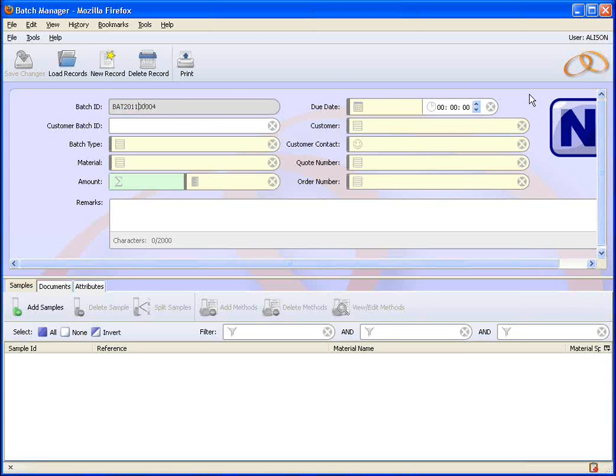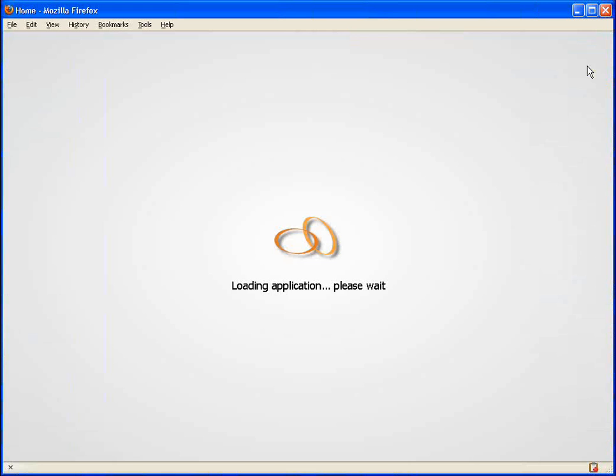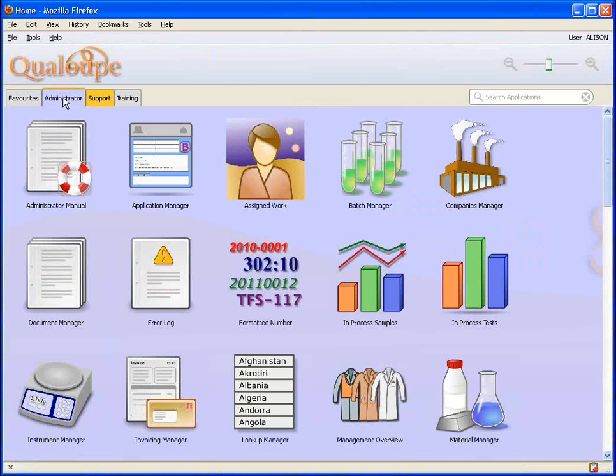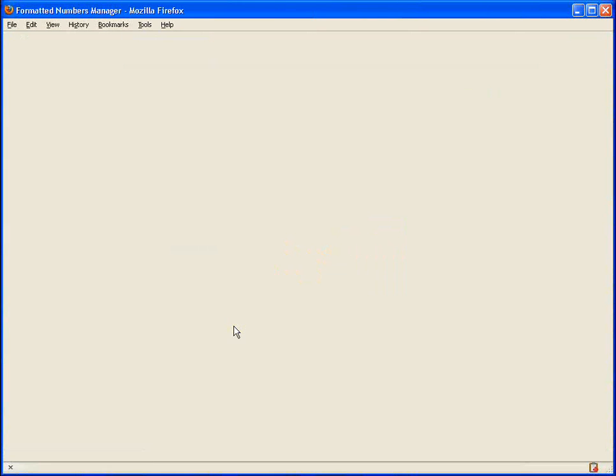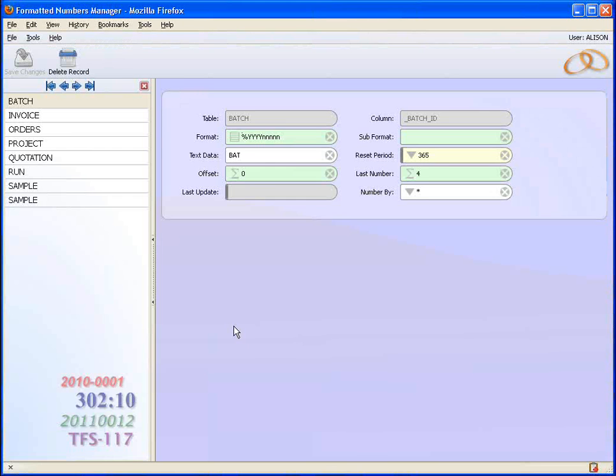So that's just the batch, but it's the same for sample ID, invoice numbers, order numbers, all the sort of numbers that are generated automatically by the system. And the format of these is all governed by this application here, formatted number. So I'm going to take a look through that and tell you what all the fields are and how you can understand what it's doing and how you can edit it should you feel that you wanted to do that.